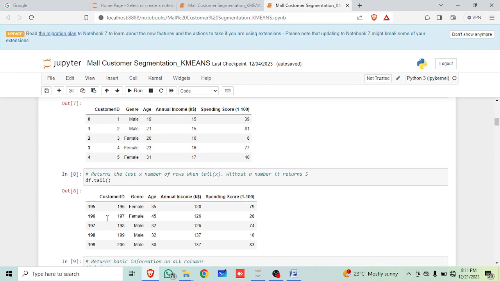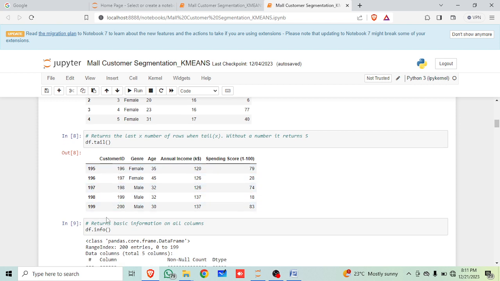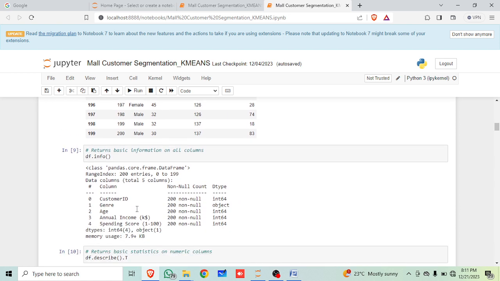Then df.tail(), last 5 rows, you see it is coming from 195 to 199 because it is starting from 0 to 199, around 200 rows are there. So here also you see the same data. Then if you want to get the information regarding this data, you use the df.info method here.